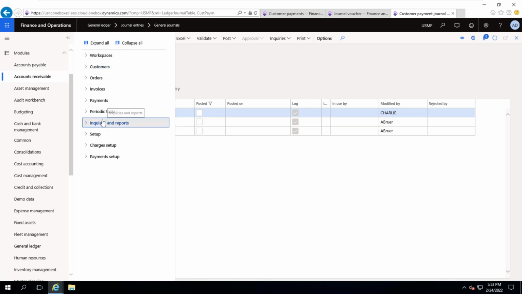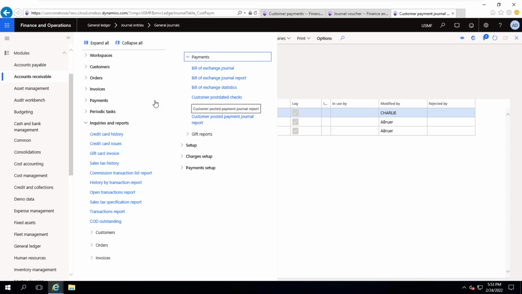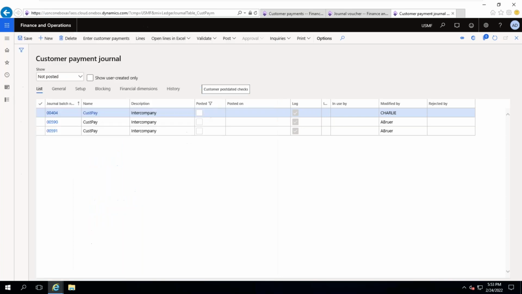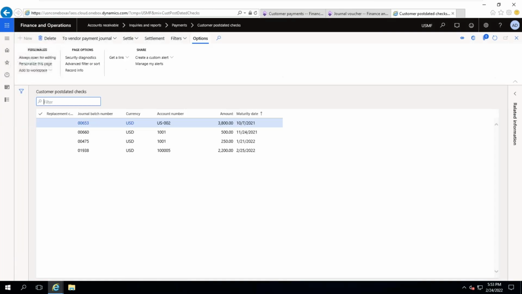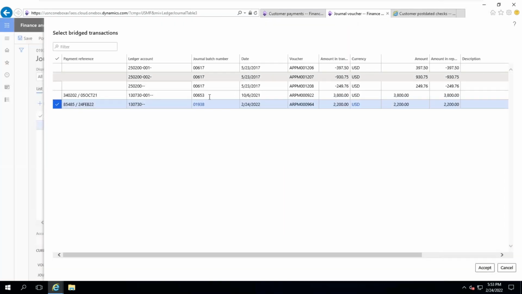The customer post dated checks form will be there. Give me a minute. You will find customer post dated checks here. You can see the checks I have deposited in the bank and on which date. Now you can do the settlement process by selecting this one, whenever it happened, maybe after 2 days or 1 week or 10 days, whatever the date is, and click on accept. Then it will be reversed.